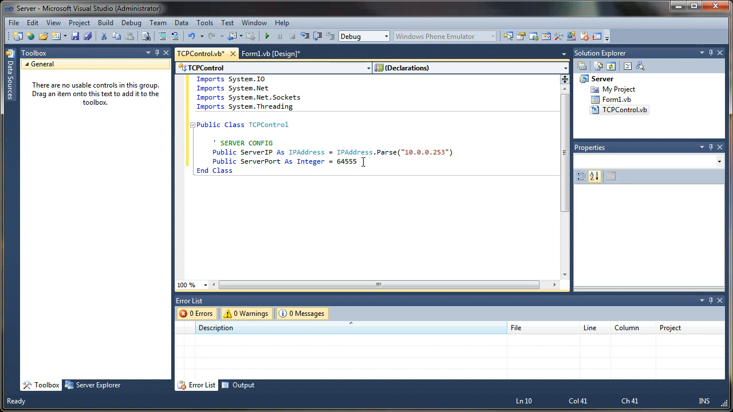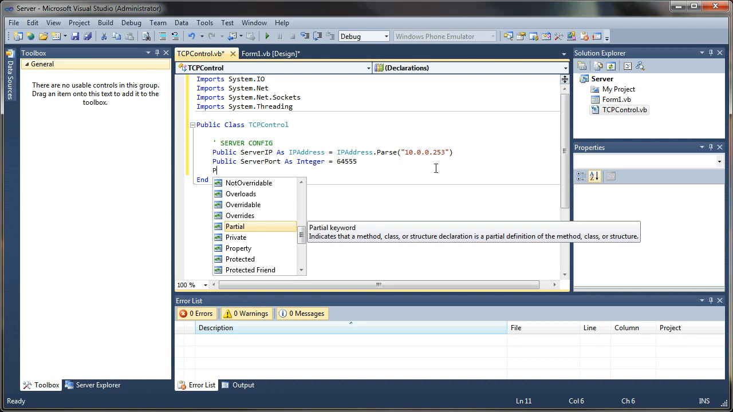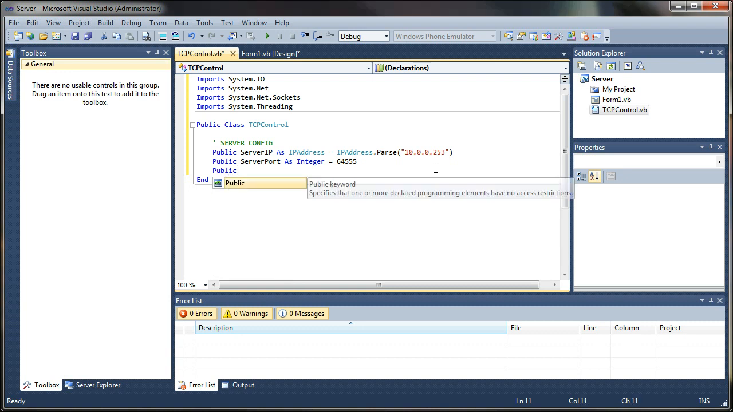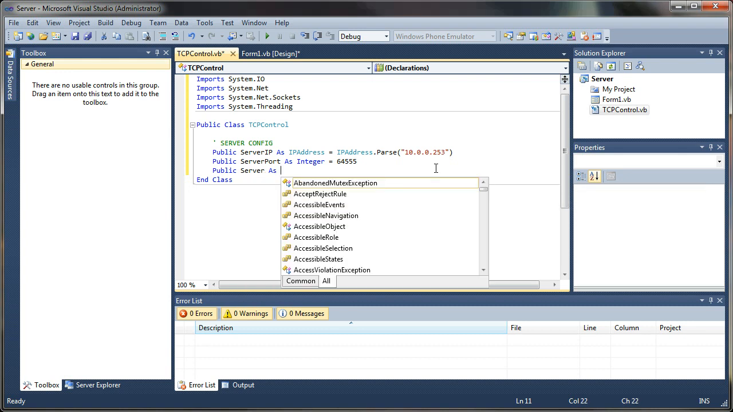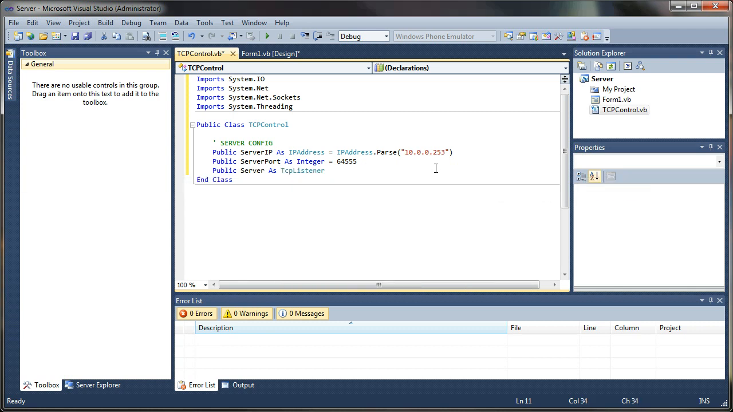One application can only listen on a port at once. So we're going to open up 64555 for this server application. And now we need to define our actual server. So I'm just going to say public. You could probably set this to private, but I'm going to set this to public, and this needs to be a TCP listener. And once we initialize this TCP listener on this IP address and this port, our server will be active.